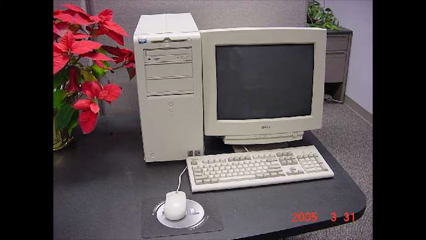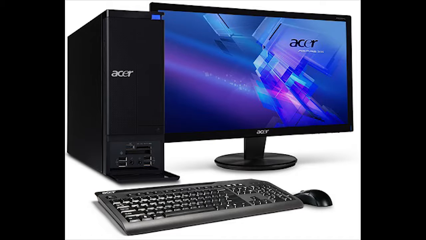Most people don't understand what really goes on inside that magical box that lets them use the internet, play games, or do their work. I'm going to tell you about the basic components that make standard computers tick.